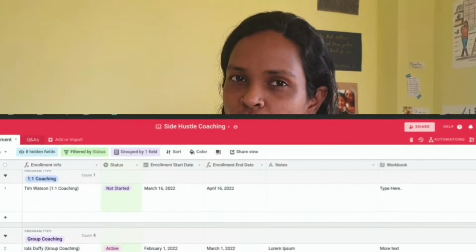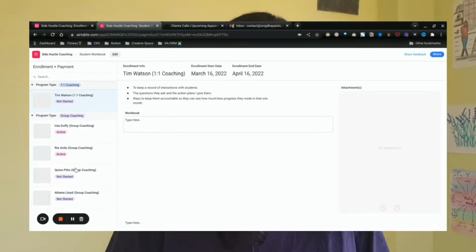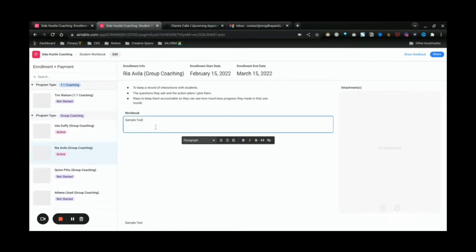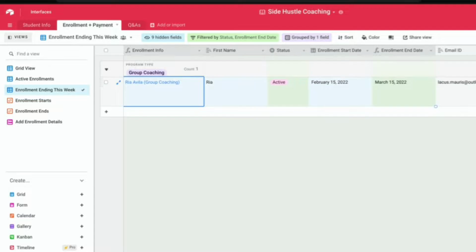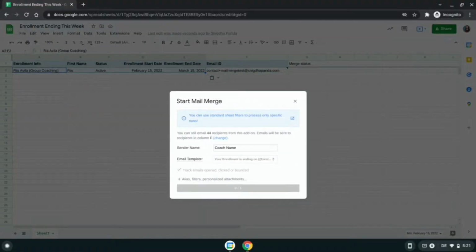Next, she wanted to have a workbook kind of place where she could record their interactions and questions asked, action plans discussed, etc., just to keep them accountable. She also wanted a way to track when their enrollments were ending so she could send a reminder about it to the respective students.